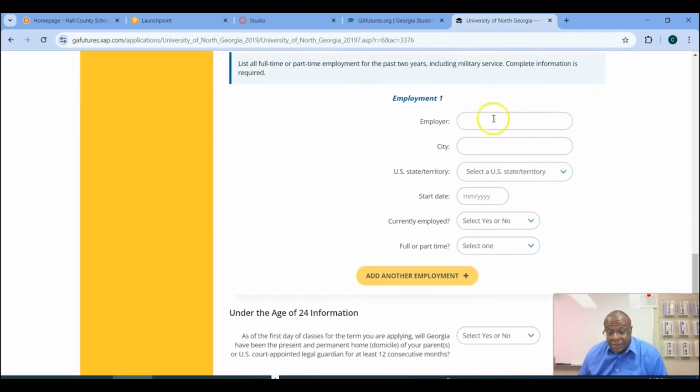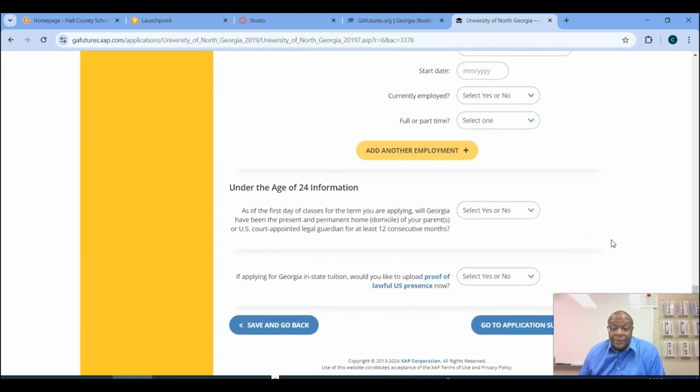Employment history. You actually can put down your employment right here. I'm going to say that I am not working as of right now, so I'm going to leave that section blank. If you are working, you can go ahead and fill that out. And then it says, under the age of 24, all dual enrollment students will be under the age of 24. And it says, as of the first day of classes for the term you're applying, will Georgia have been the present and permanent home of your parents or U.S. court-appointed legal guardian for at least 12 consecutive months?